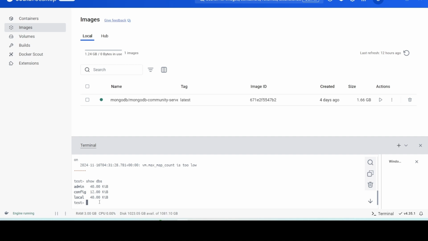Now let's exit from here. Now let's connect our Node.js application to this MongoDB instance. For that, we use the MongoDB URI inside our environment variable.